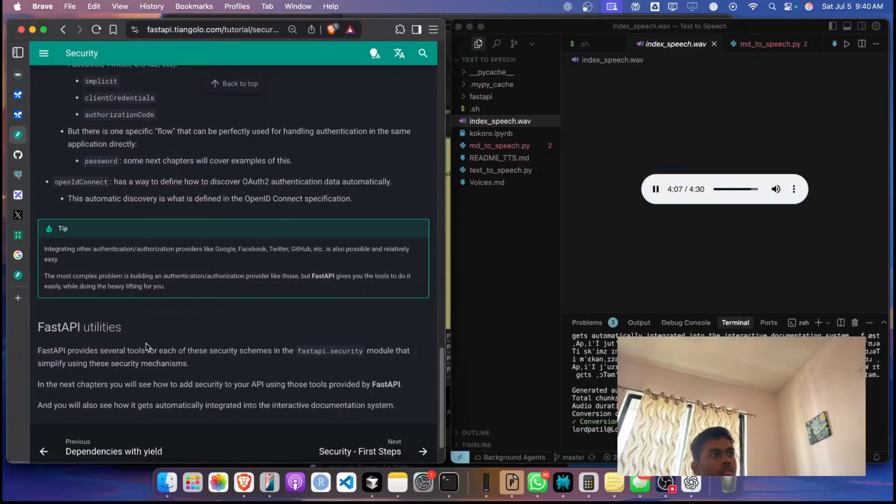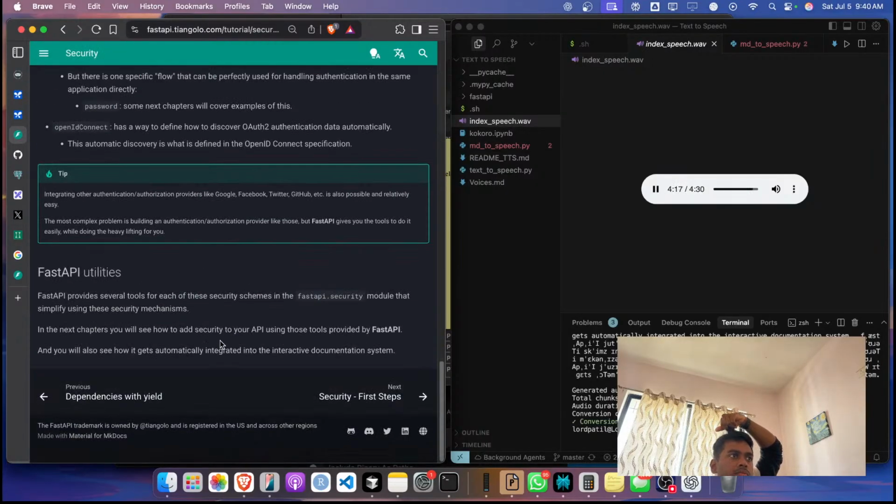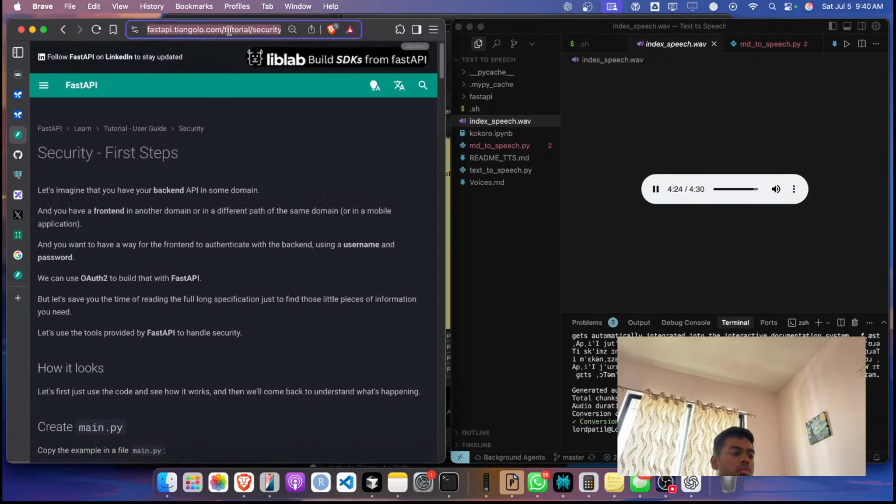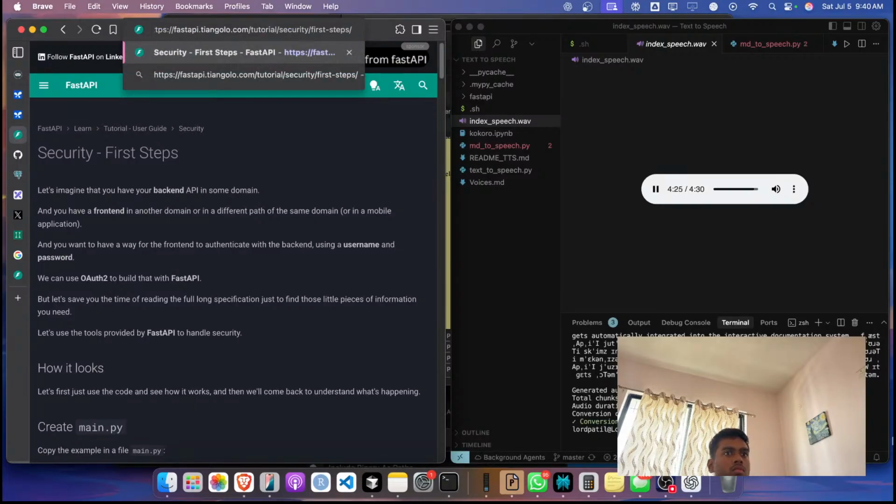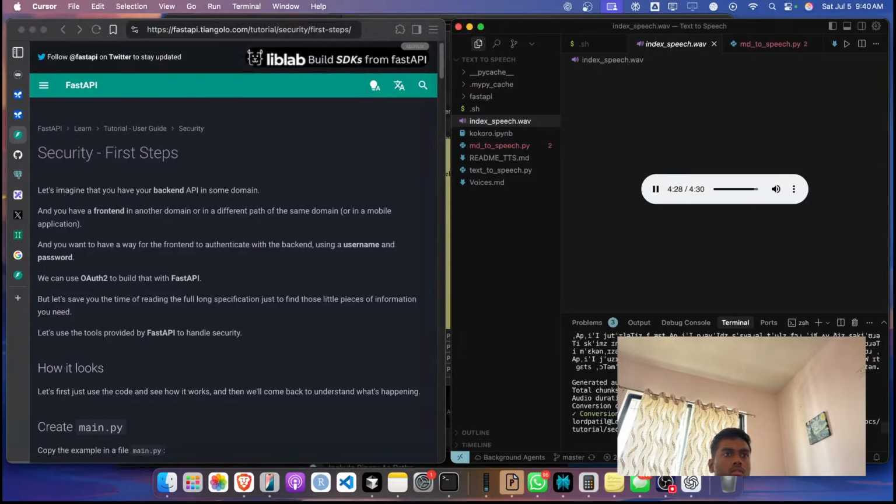FastAPI utilities. FastAPI provides several tools for each of these security schemes in the fastapi.security module that simplify using these security mechanisms. In the next chapters, you will see how to add security to your API using those tools provided by FastAPI. And you will also see how it gets automatically integrated into the interactive documentation system.